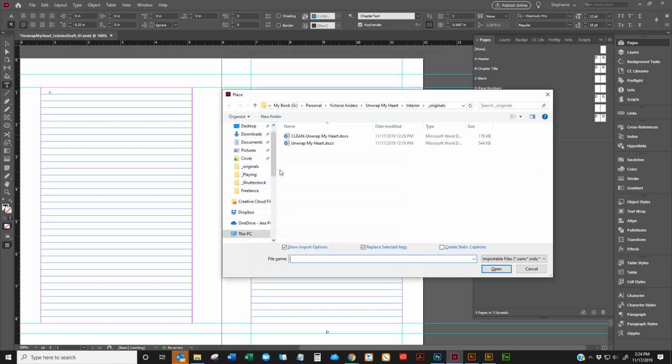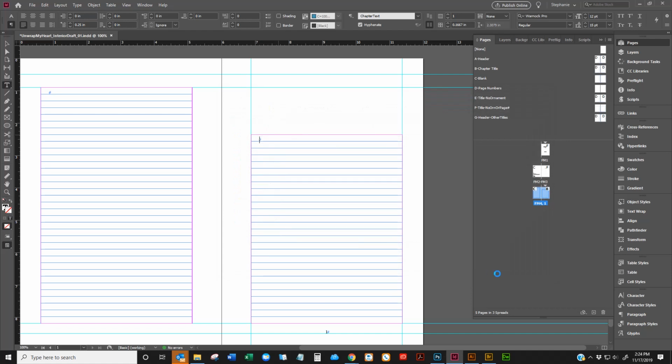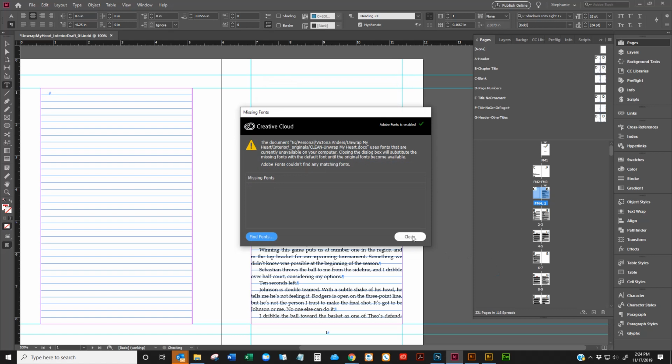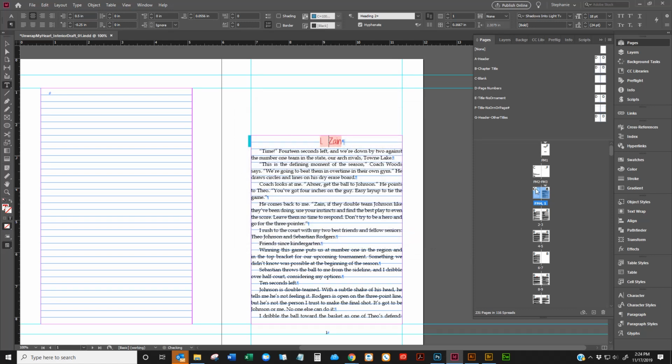So we're going to go back in and place the document in, and I'm going to uncheck that show import options because I'm not going to worry about it right now. All right. Click on open, and it's going to take a little bit of time depending on how complex your document is, and it's going to automatically reflow the document because we put it in the master text frame. And now we went from having 5 pages all the way down to 251.